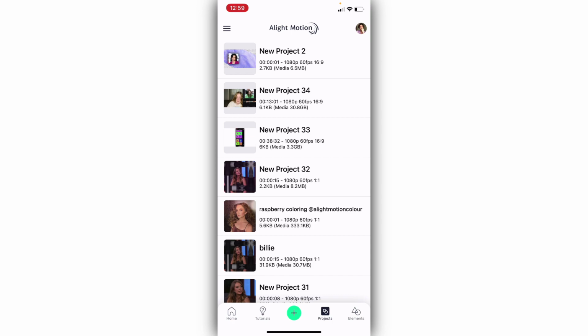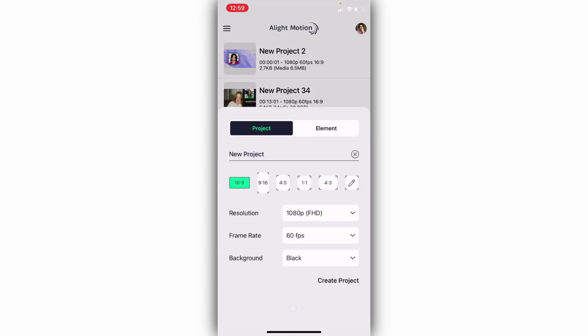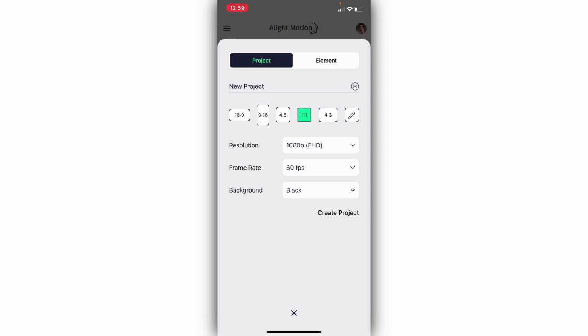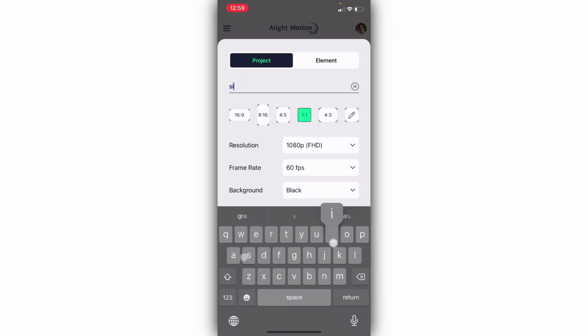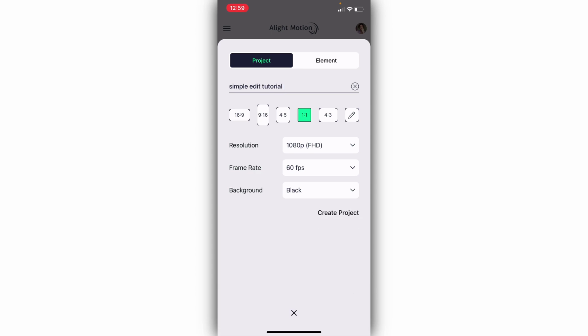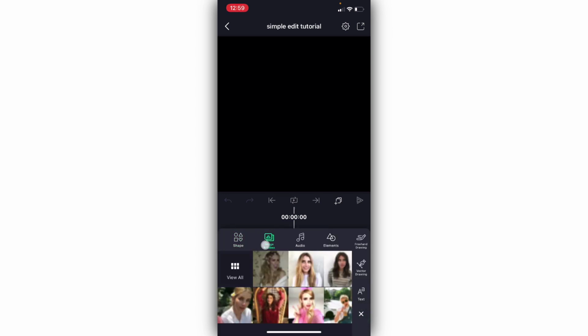Once again, well, I don't even think I said this, but this is going to be 100% free. You guys can go ahead and you could even add any effects that you wanted to it, any audio that you want. So yeah, what I'm going to do is I'm going to go ahead and open up a project in the square orientation, and I'm just going to type in simple edit tutorial. Obviously, you guys are going to type in something else if you want, and then I'm just going to hit create.